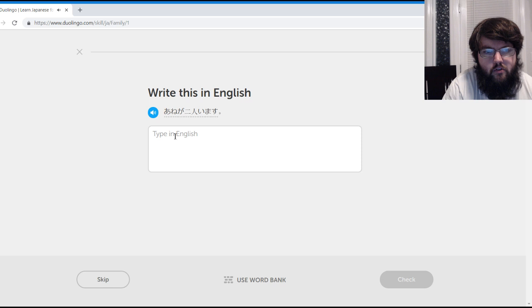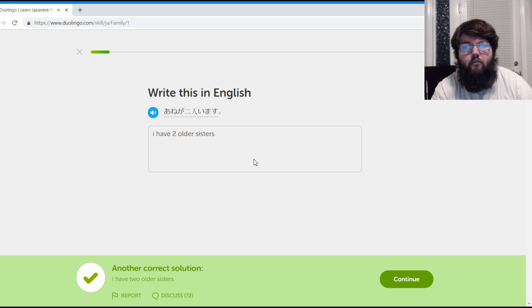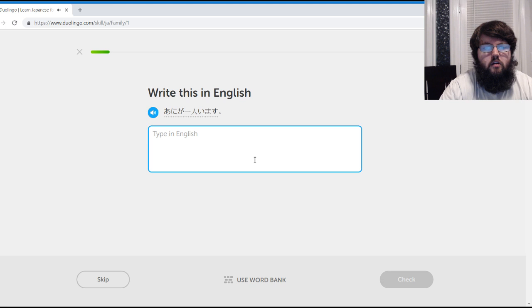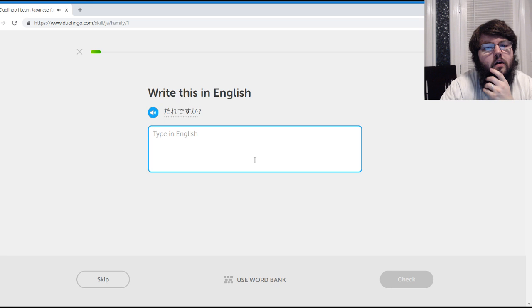So, I have two older sisters. Or, 姉. Yeah, because it's shortened. Okay. Older sisters. Yeah, because you don't actually technically have a word for have. You're literally saying older sisters exist. 姉が一人います。So that's I have one older sister. 誰ですか？ No, yeah, it's my fault. I read that wrong. 誰ですか？Who? Who are you? 私の姉。My older sister.